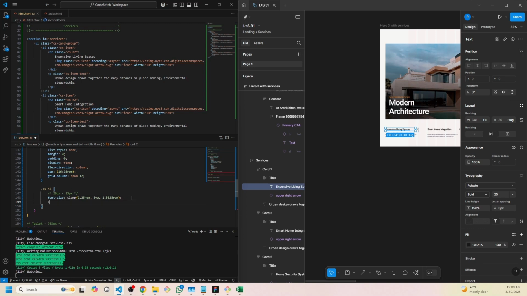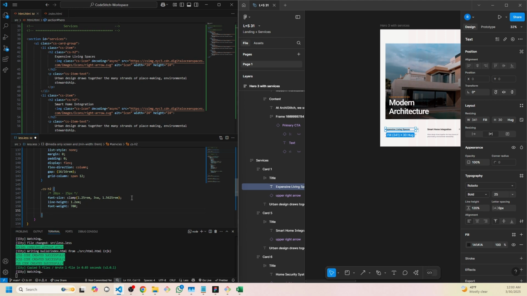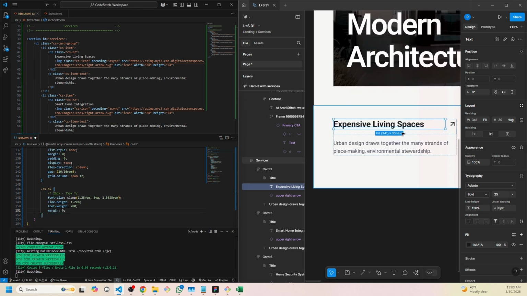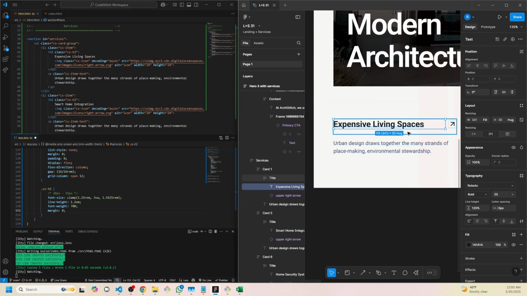Line height is always 1.2 em for headings for me. Font weight is bold. Margin is 0. And the padding is 16. Whoops. Undo. The padding is 16.